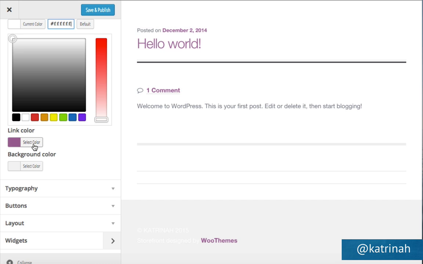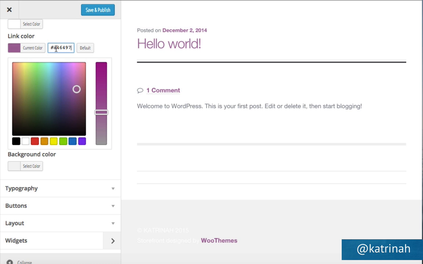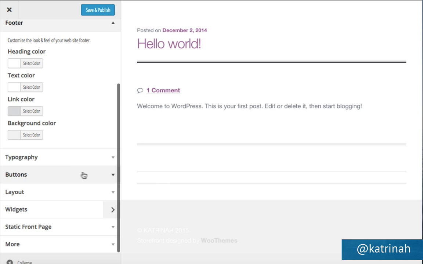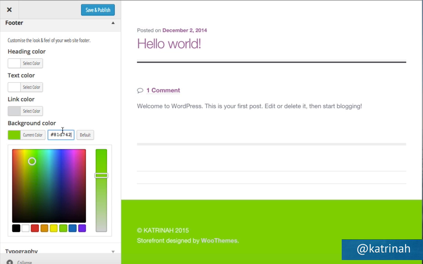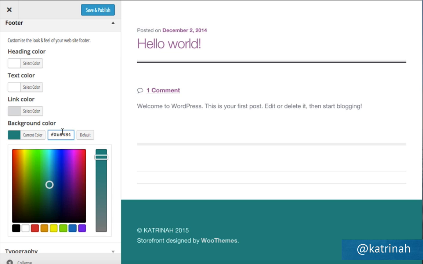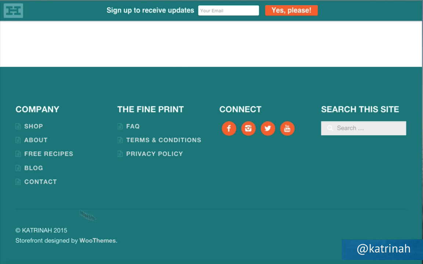For the link color, I'm going to click on Select Color once again, and I think I'll choose a shade of gray right here. So I'll just pop in a color here to add kind of a gray color. And then for the background color, I'm going to click on Select Color, and once again I'm going to choose the green color that I'd like to have displayed down below. So now we can see when I pop that color in, it turns into this kind of teal green color, which matches the color that I'm going for on the finished site right here.